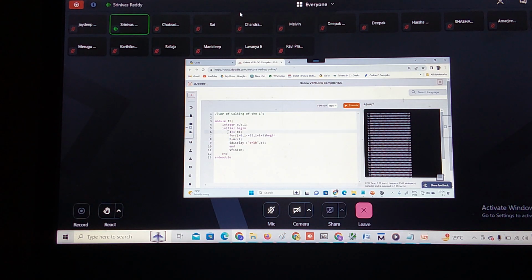Okay. Initially, what is the A value? The LSB is 1, and the remaining bits are 0, 0, 0. Now I am shifting A by 1 time. That will be assigned to B. After assigning to B, what am I doing? I am printing the value of B.